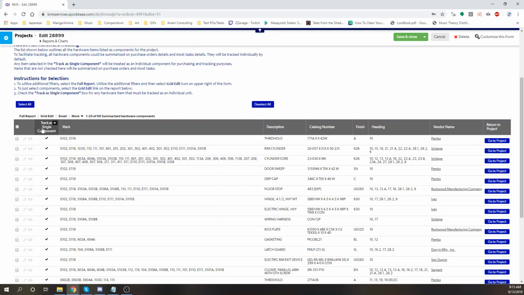Let's say for example, if there were 20 hinges for different marks, however they were on a single row, what is going to happen is if we select all of those hinges for the purchase order, when we create a purchase order, we will be creating a barcode for each of those hinges. So there will be a need later on to have a barcode label for each of those hinges because we chose to track them as a single component.